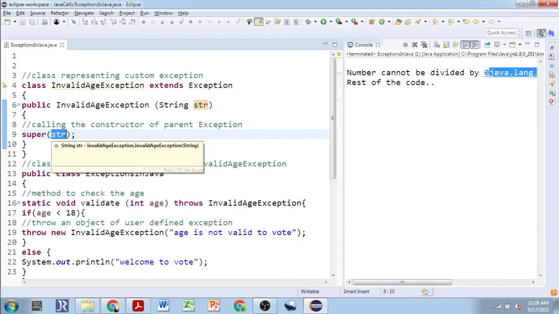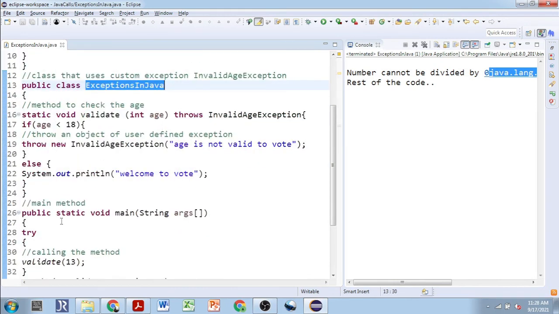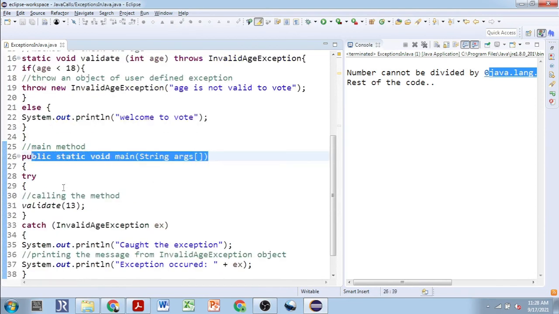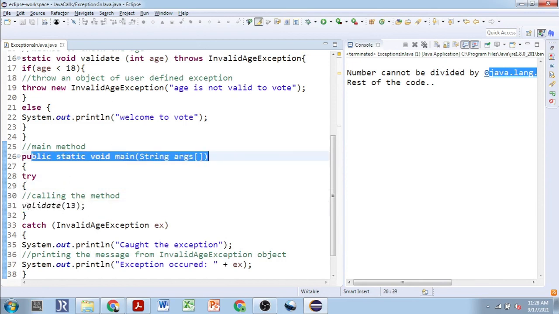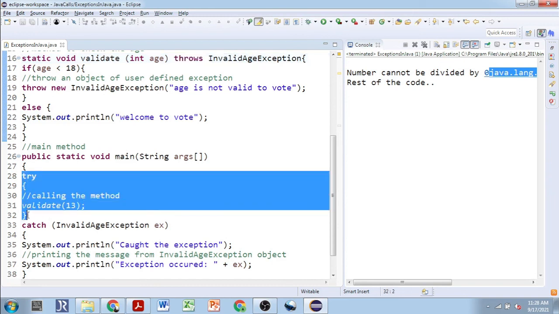Now we are coming to our own class. Here we are creating an object. From the public static void main, we are calling the method validate. So the validate method throws InvalidAgeException. So it's throwing some exception, right? If it throws some exception, you have to put it inside the try block. If you don't put it inside the try block and call this method validate, it will give a compile time error. Yes, you are giving the value 13.